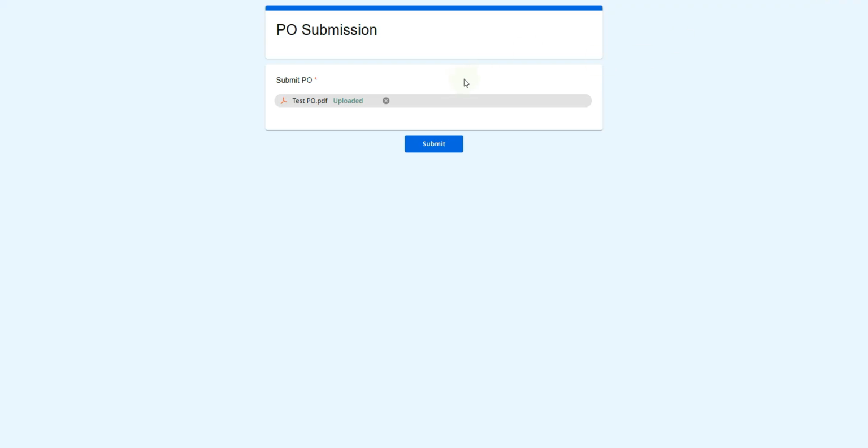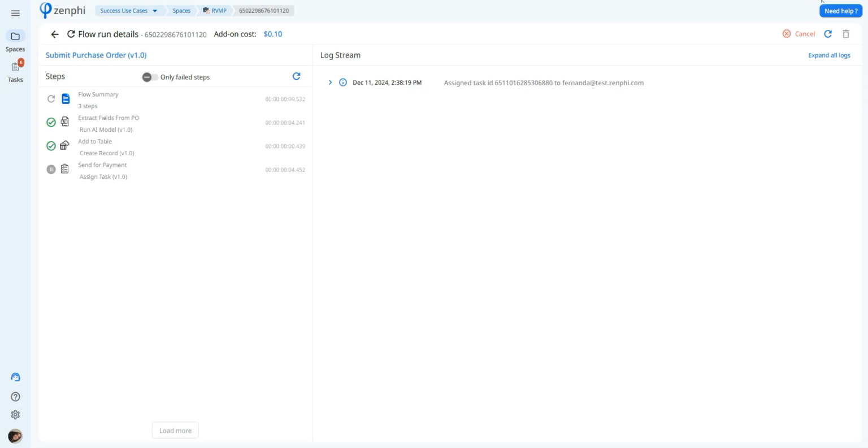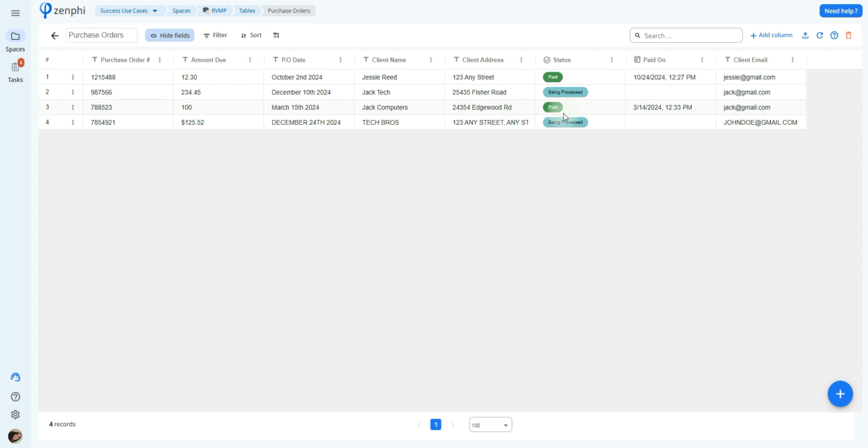And now if we want to do a test, we go to the form, upload the document, and submit, and it should run our flow. Here we can see that it has extracted the fields and added them to the table. And now if we refresh the table, as you can see, it has added it here. It's just waiting to be paid, and then the date here.